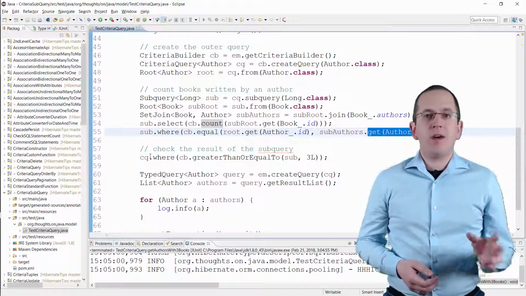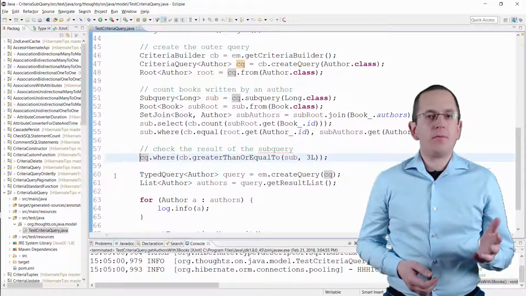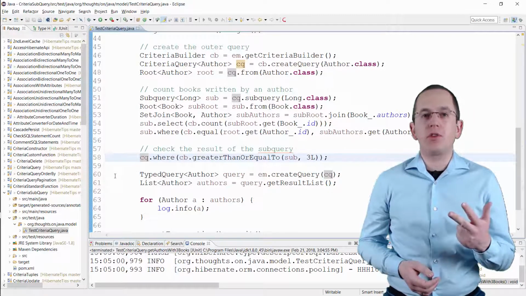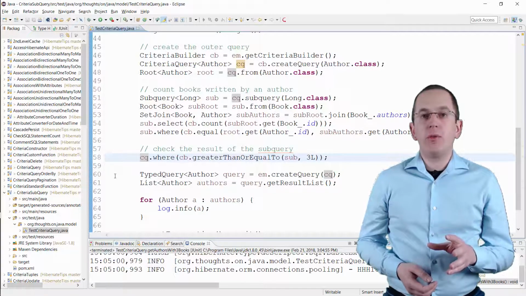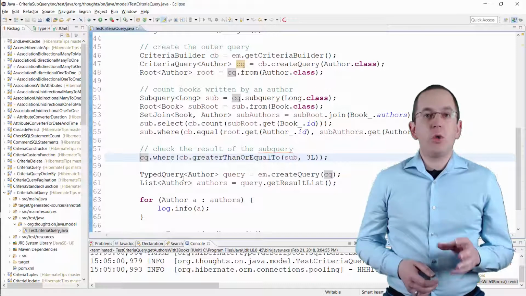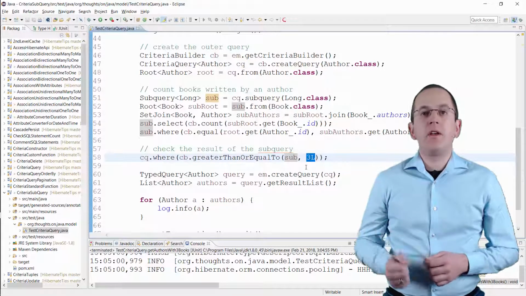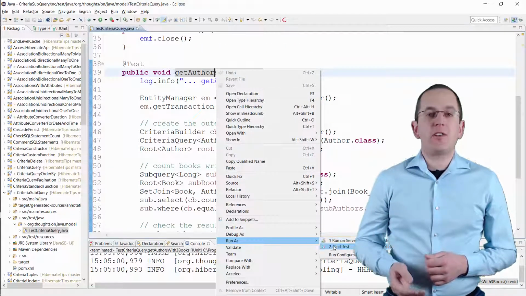In the final step, I define the where clause of the outer query. I want to select all authors who have written at least 3 books. So I use the greater than or equal to method to check if the result of the subquery is greater or equal 3. Let's run the test and take a look at the generated SQL statement.